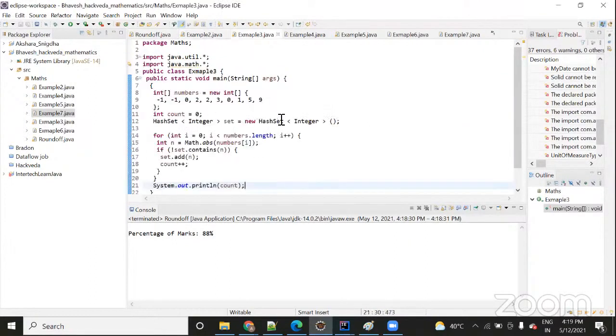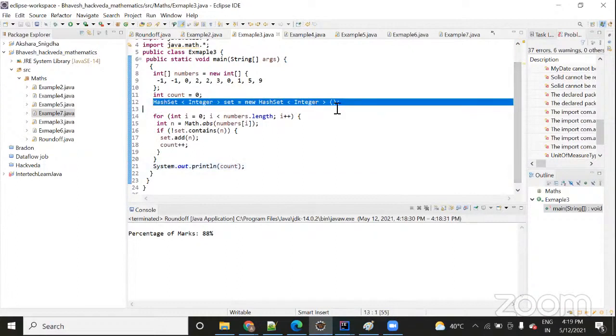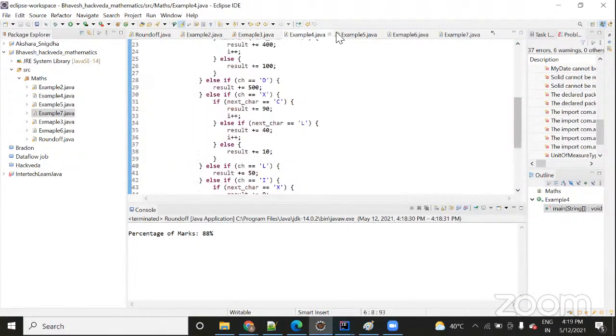Then another one is array, right? And do you know collection? No. Okay, so I can skip the collection part.